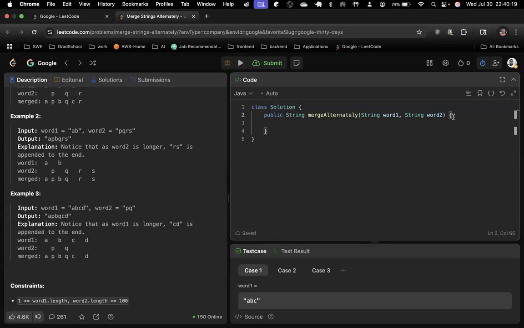Oh, by the way, I'm going to be using Java, this language. No, I'm just kidding. Okay, but I'm going to be using Java to solve this problem.